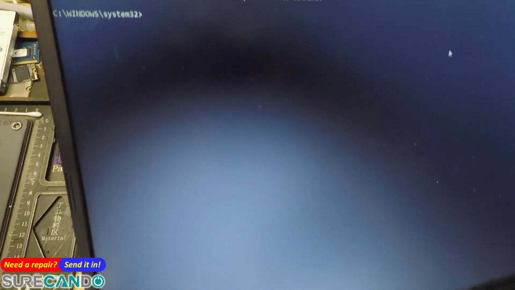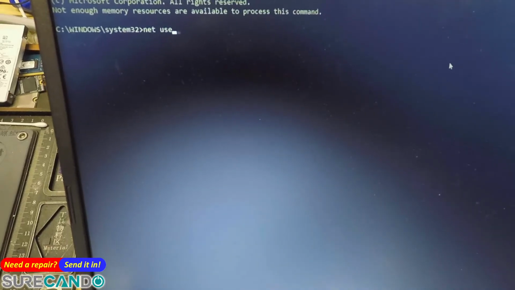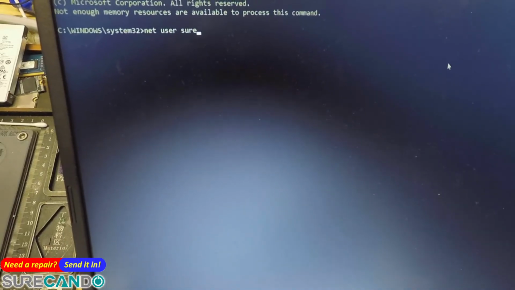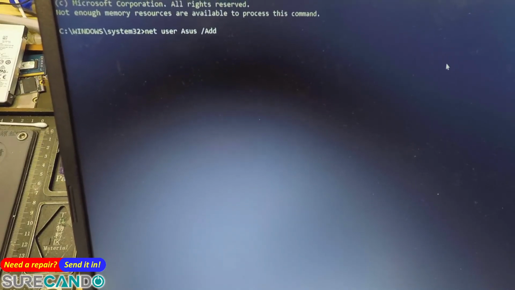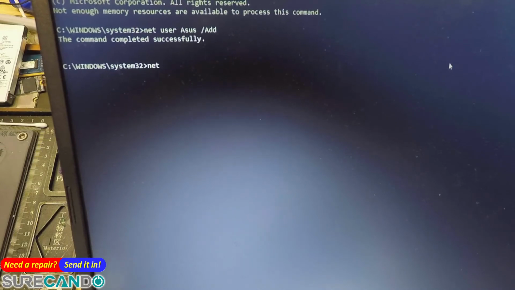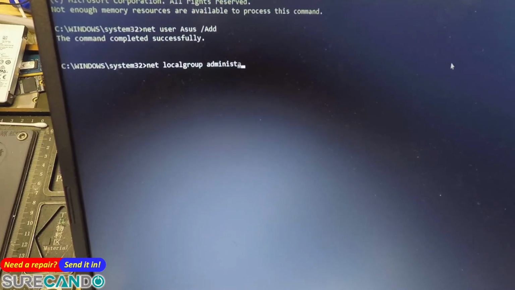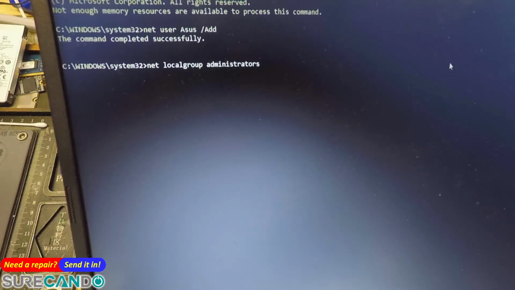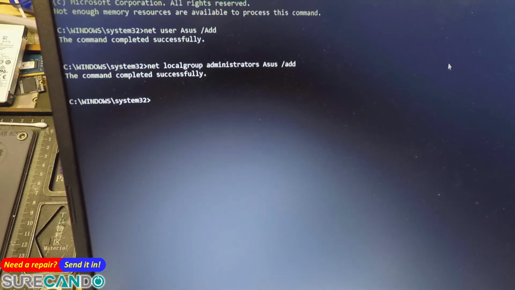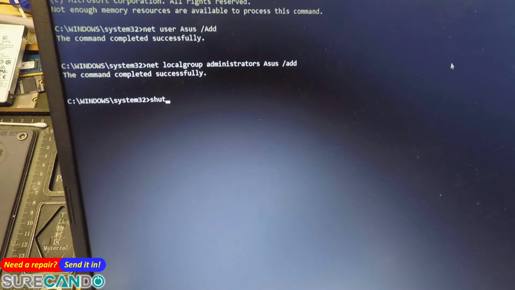I'm going to go net user, I'm just going to use the local user, Asus, add. Okay, and we're going to make it part of the admin group. Net localgroup administrators Asus add, done. So now, if we reboot, shut down.